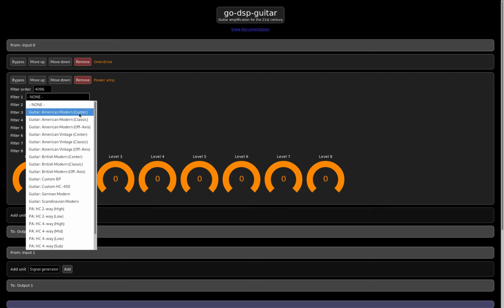If you select the center version of an amplifier simulation, this will place the microphone directly over the voice coil of the speaker in the guitar amplifier speaker cabinet, very close to the speaker membrane. If you select classic, this will pick up the speaker sound from a larger distance, so it will move the microphone further away from the speaker membrane. And if you select off-axis, the microphone will again get positioned close to the speaker membrane, but at the edge of the speaker cone.